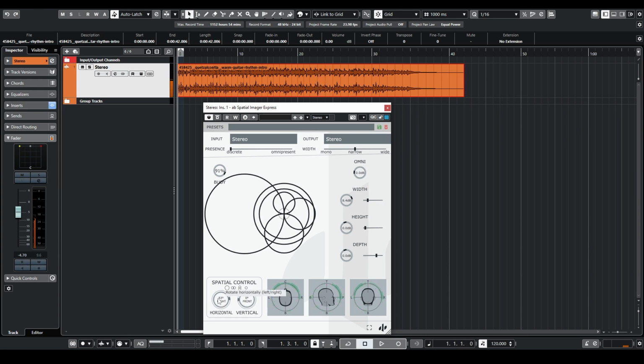So as you can see, AB Spatial Imager not only can control the size of a stereo image, but you can really shape it towards any side. And all the results happen three-dimensionally under the hood. So what you can hear is a really binaural representation of how your signal moved around the head of the listener.